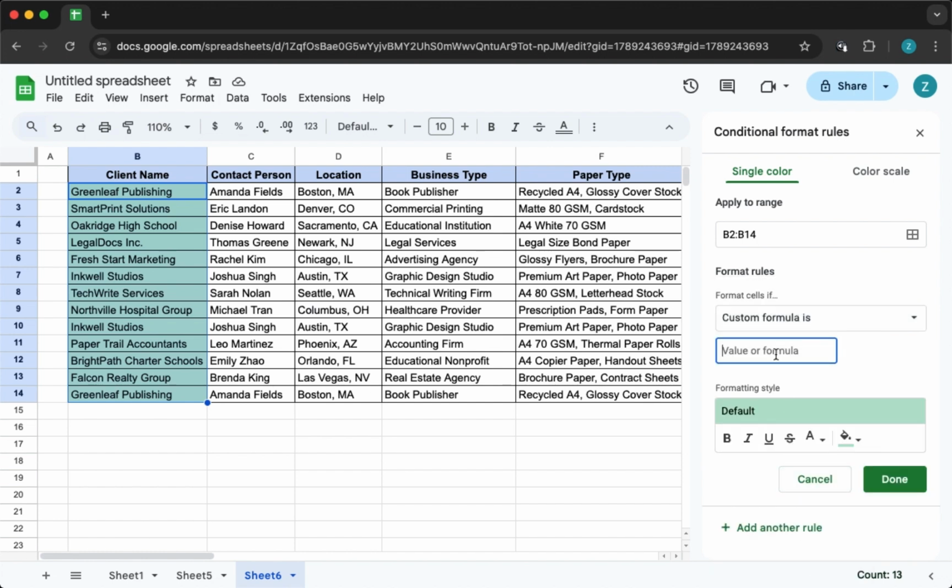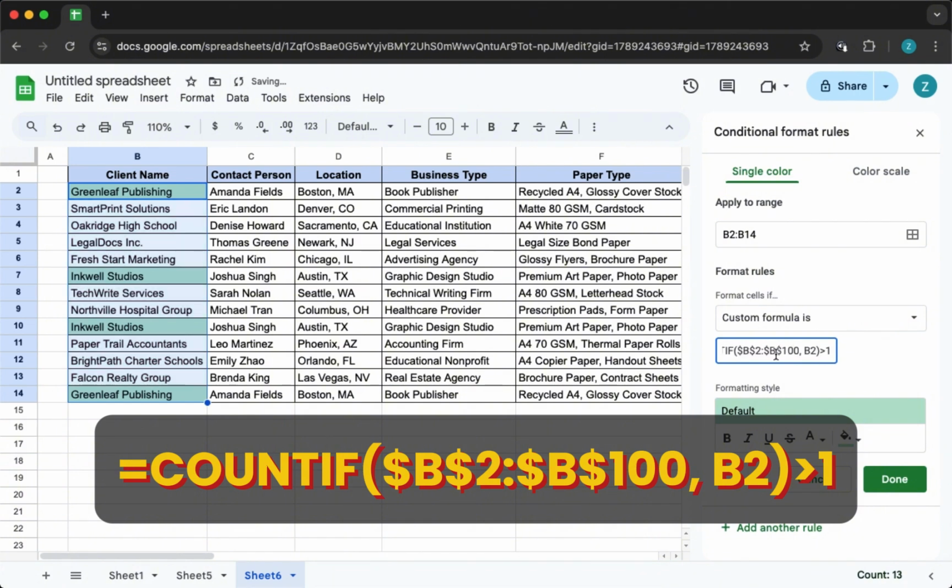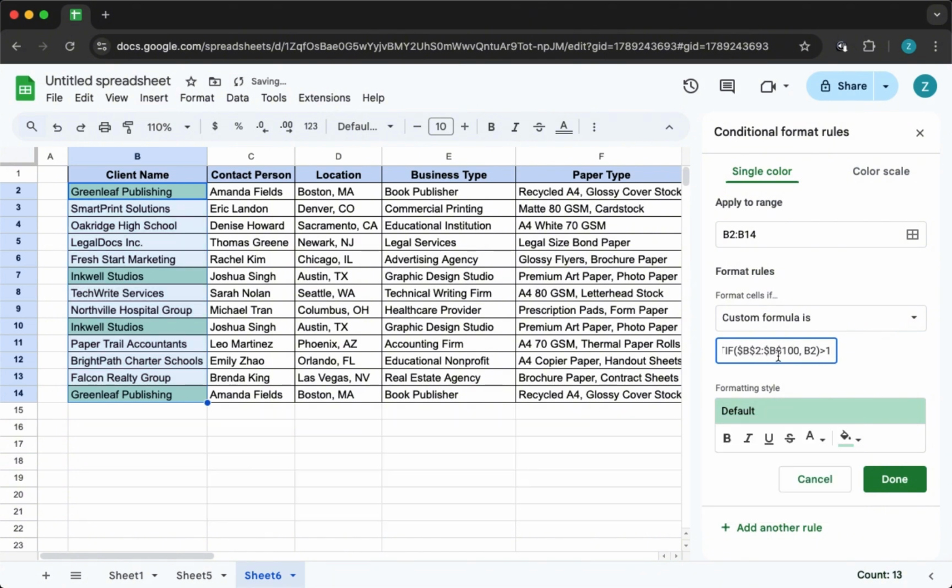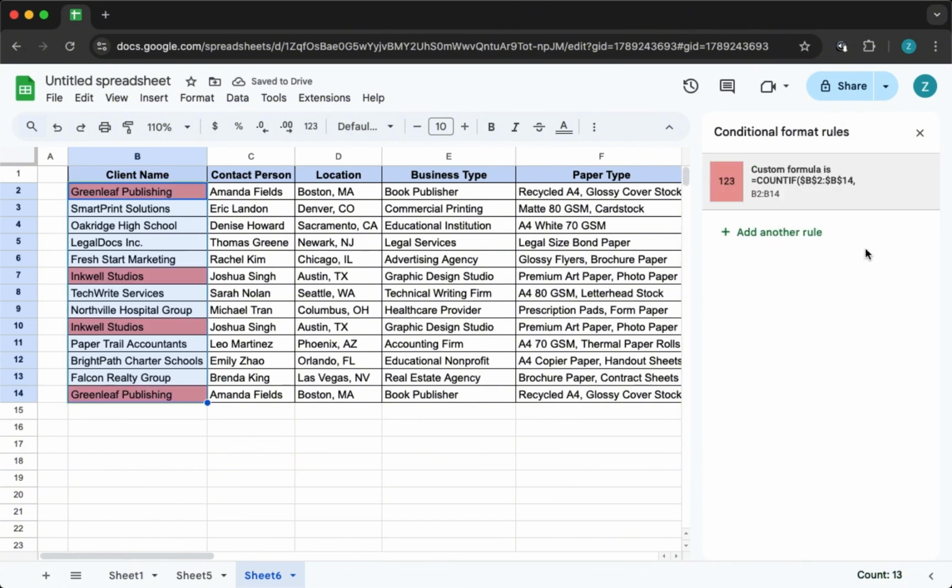Now enter this formula: =COUNTIF($B$2:$B$100, B2) > 1. Make sure to adjust the range and column letter based on your actual data. This formula will highlight any client names that appear more than once. Choose a color to make the duplicates pop, click Done, and you're set.